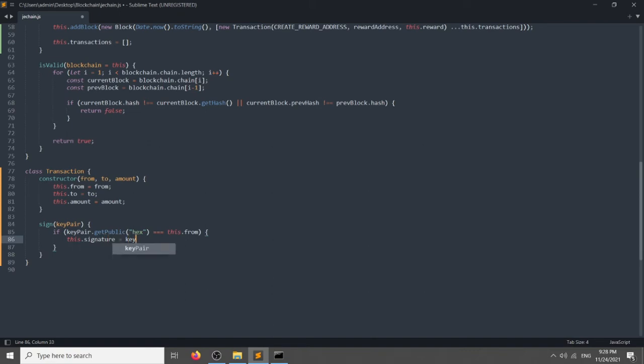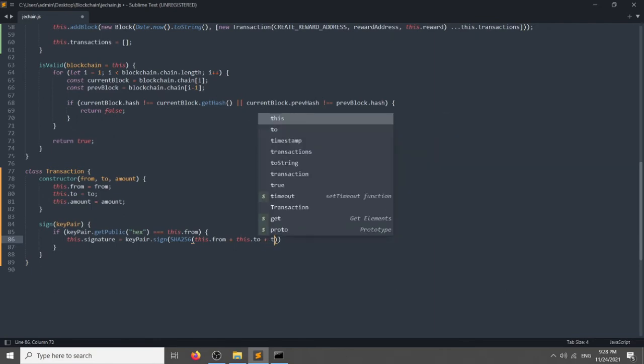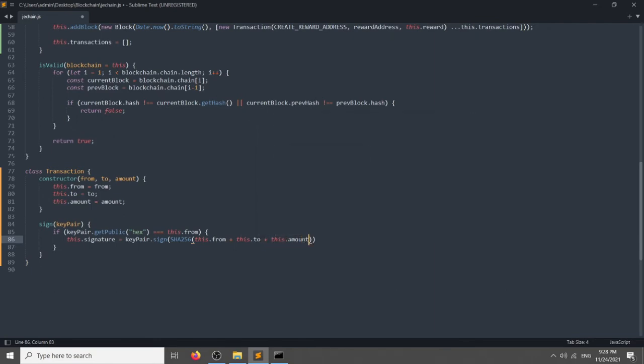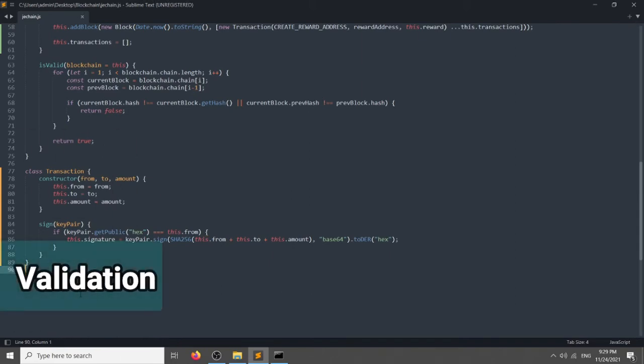So we're gonna create a signature using our sign method. Basically, we're gonna compress all of the content of this transaction with a hash function. Okay, and we'll encode it to DER. Okay, so we now have our signing method.